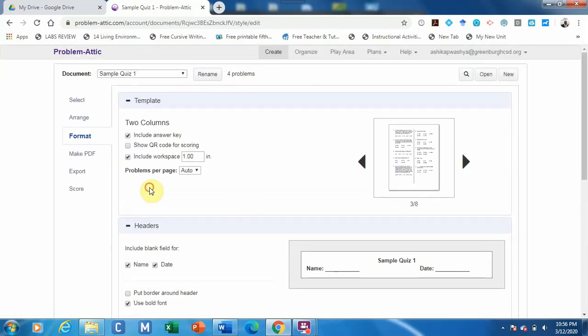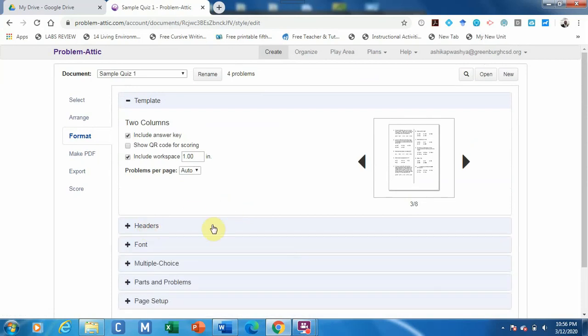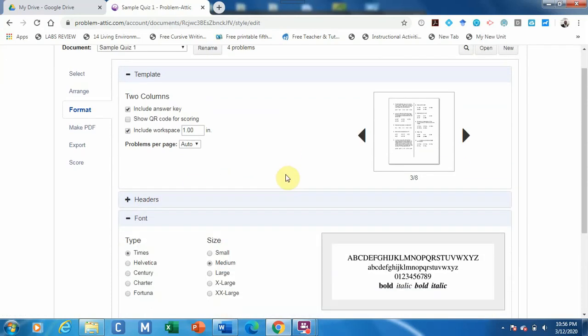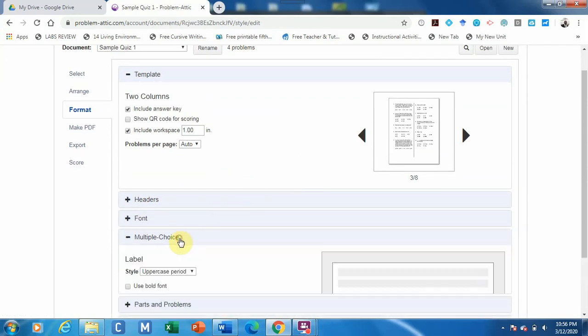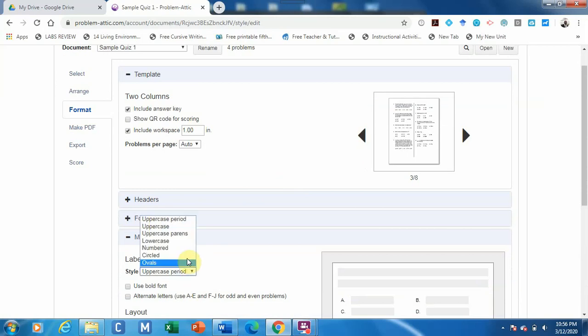I can also choose to, in New York State, the Regents are the multiple choice is numbered. So I changed that to numbered because I want my students to get used to seeing Regents type questions as the year goes on. So I could do that.